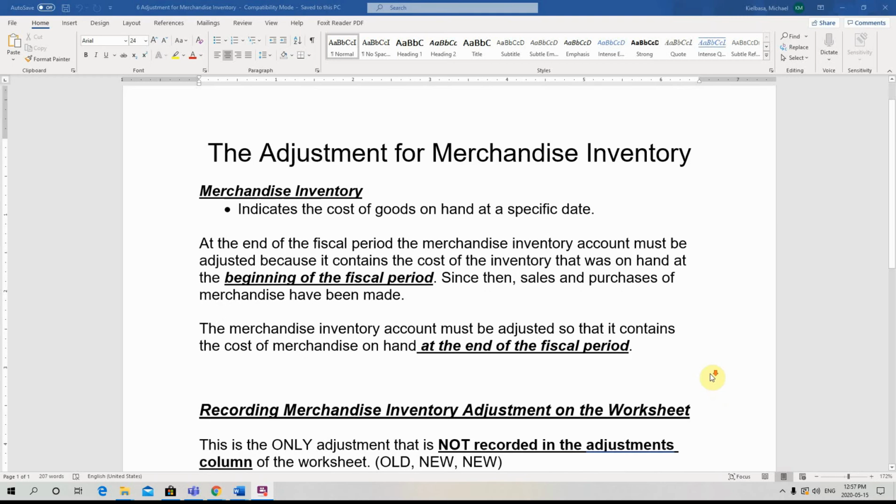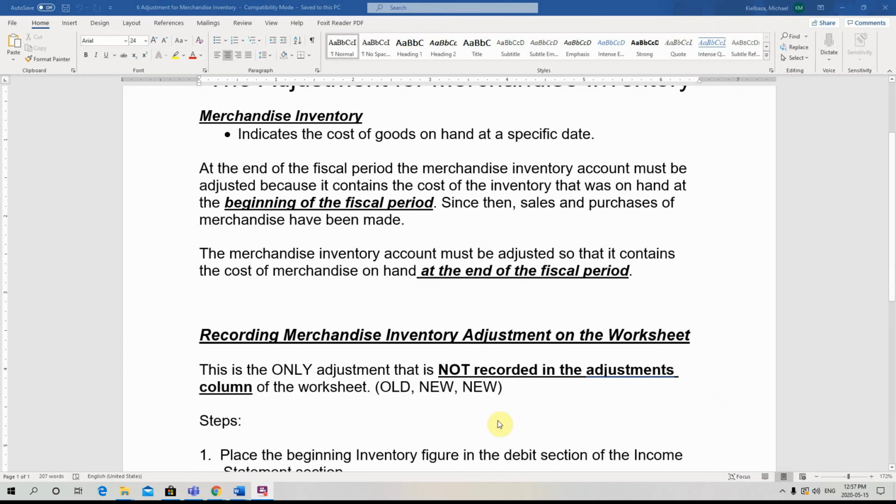Now, this is the key point. This is the only adjustment that is not going to be recorded in the adjustment column of the worksheet. I'm going to show you where it goes. All you really have to remember is old, new. That's the old merchandise inventory figure, the new inventory figure, and the new inventory figure again.